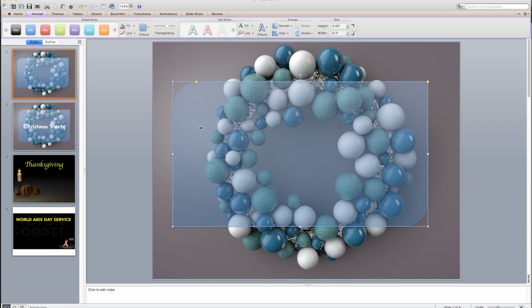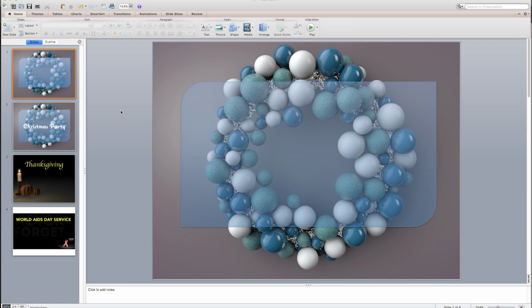You know what? It looks like I probably need to get this a little more symmetrical, so let me just kind of scoot that over. I'm just using the arrow keys on my keyboard to kind of nudge that over a little bit. That looks pretty good. Now if I wanted to, I could change this fill color.